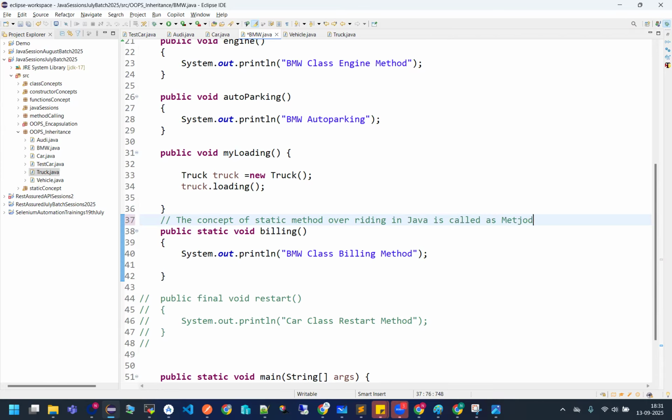So, guys, the concept of static method overriding in Java in a child class is considered as method hiding and not method overriding. Understand it, learn it, memorize it, whatever you want to do, but learn it. It will be asked in an interview. The concept of static method overriding, it's not overriding. It's called method hiding, and you cannot do method overriding with static methods in Java.